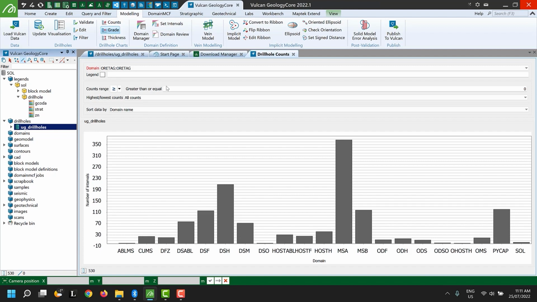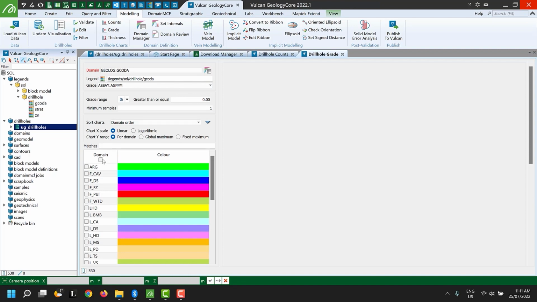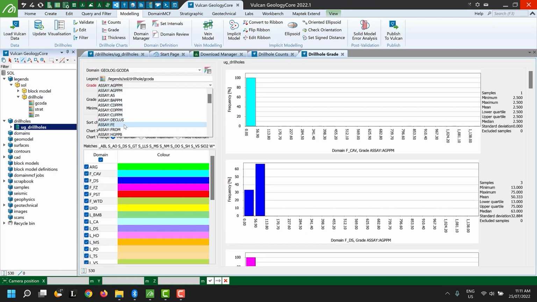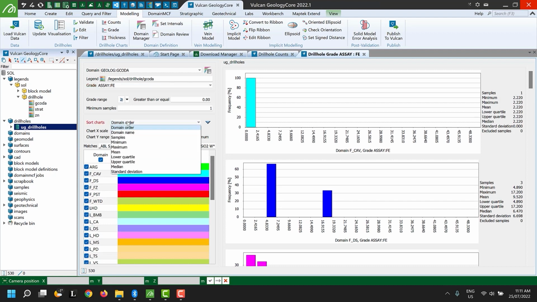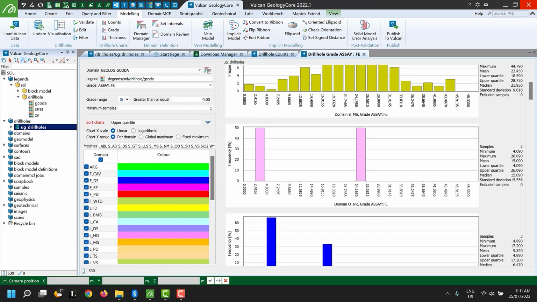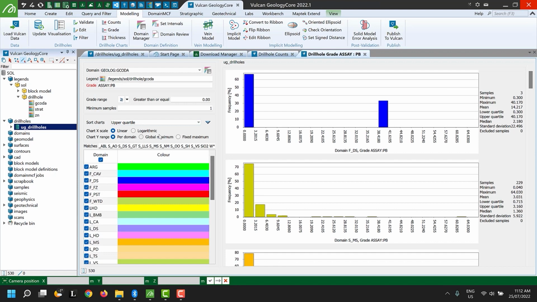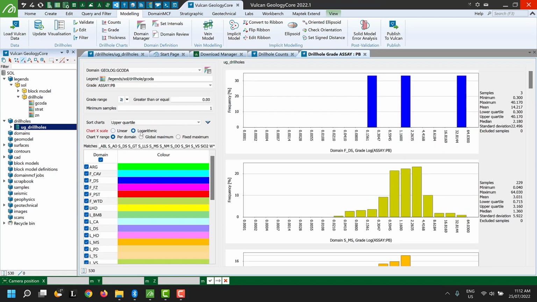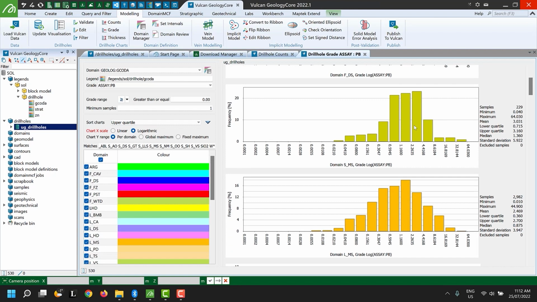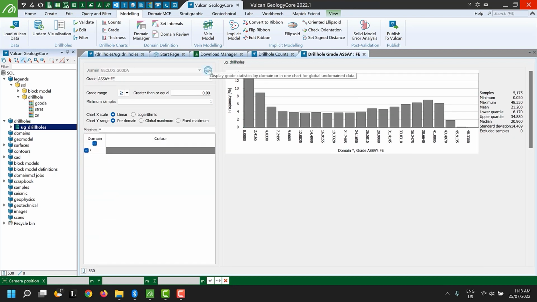Grade charts let you quickly check the distribution of grade throughout any of your domains. We can break these down by any of the integer or text fields in our database and display charts for any of our grades. If we have a lot of domains, it might help to change the order of the charts to show those with the greatest grade values. If any of your elements have a skewed population, it might help to display them with the x-axis as a logarithmic scale. And if your data is not yet domained, you can also display any of your grade values as a global population.